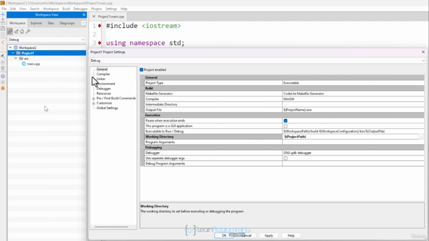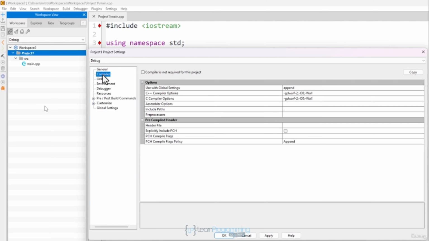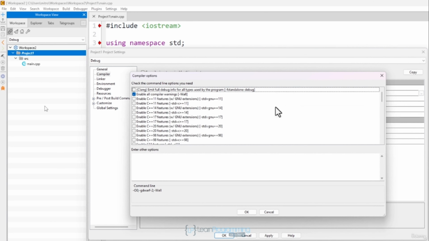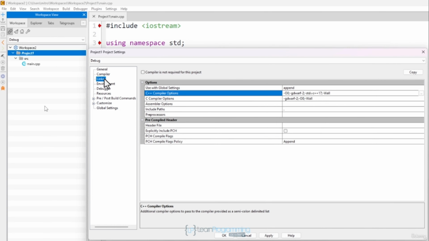We'll click on compiler now, over here on the left. Go to my compiler options and click those 3 dots in the button. And I'm going to select enable C++17 features right there, which is the std equals C++17. I'll click OK. Then I can come over to my linker.